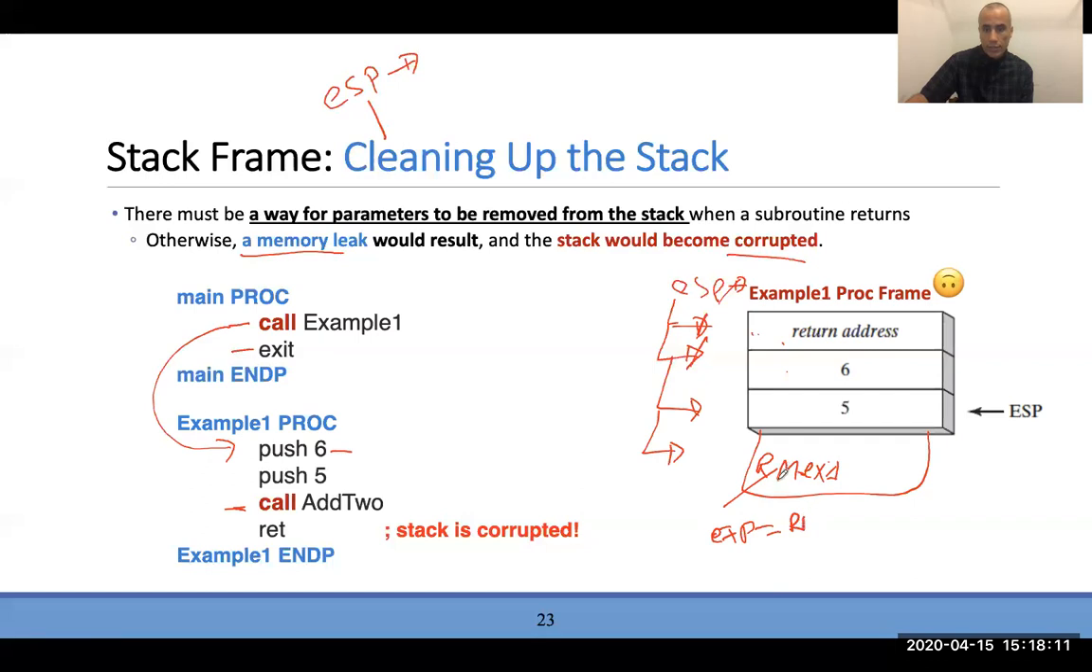The return address to the main. Sorry, to the example one, I'm sorry. Return address, not return M. Return address to the example one. It's going to pass it here, so the control is going to go back to this. That's the address of the next instruction.